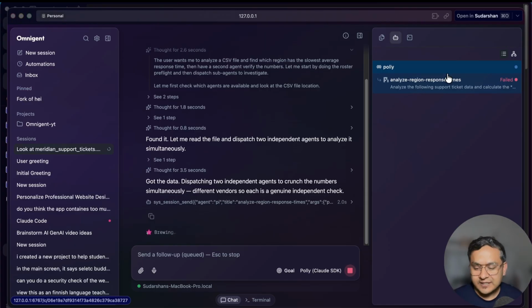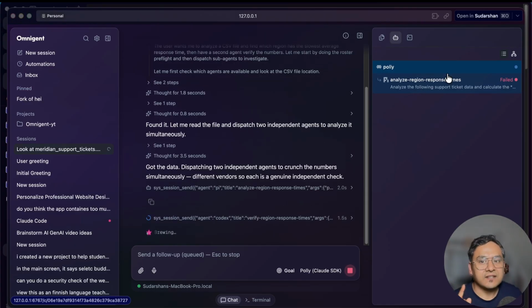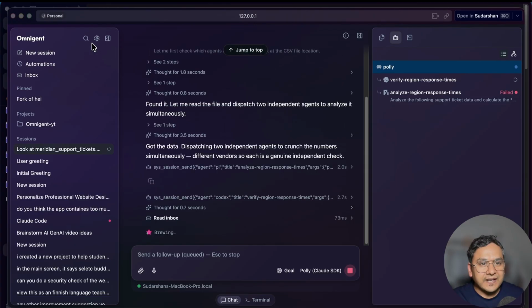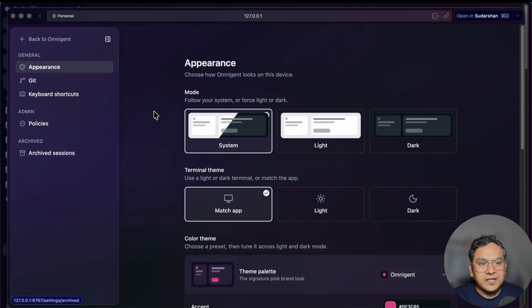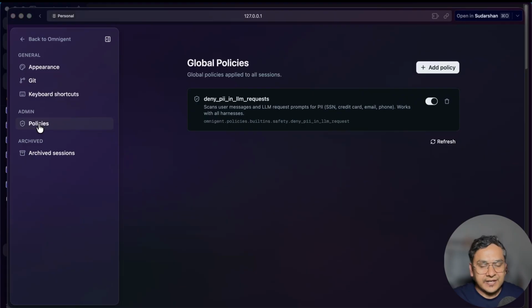While this is doing its thing, I want to show you one additional functionality. If I go to the settings, this is the settings tab here. From here you can see there is this policies section, and I have already included one policy here called deny the PII in LLM request. This is needed because this is kind of a guardrail. It scans your messages and LLM request prompts for PII, SSN, credit card, whatever you want. So you can uncheck from here, you can check from here. It checks all those things for you.